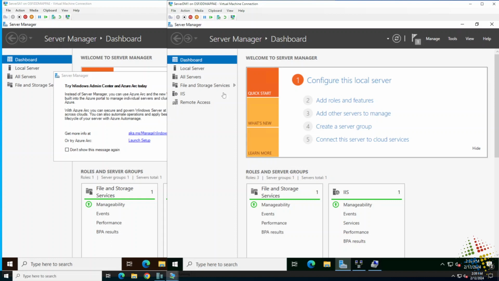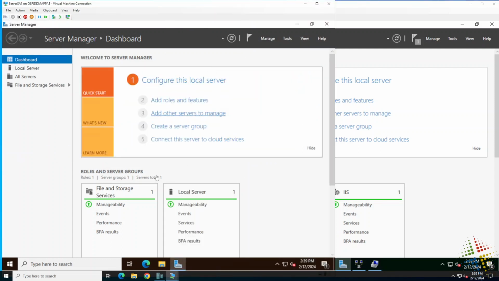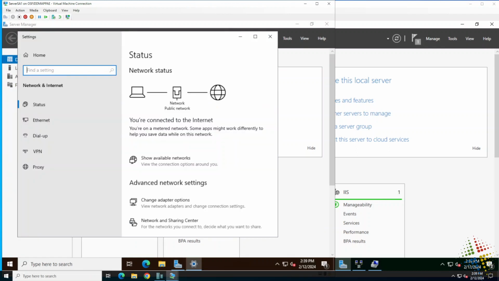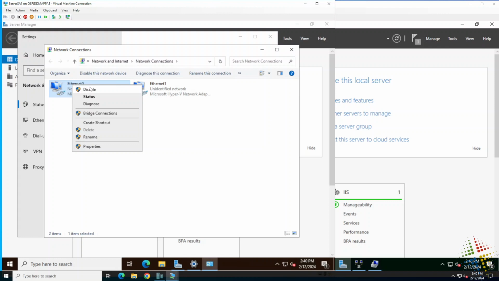So now we can go over to Server SA1. And on Server SA1, it says first thing I should do is right-click on the Start menu, go to Network Connections. Come over to Change Adapter Options. And Ethernet 0, I want to right-click on it and say Disable. Basically, I want to take this machine off of my corporate domain and move it onto my fictitious internet.